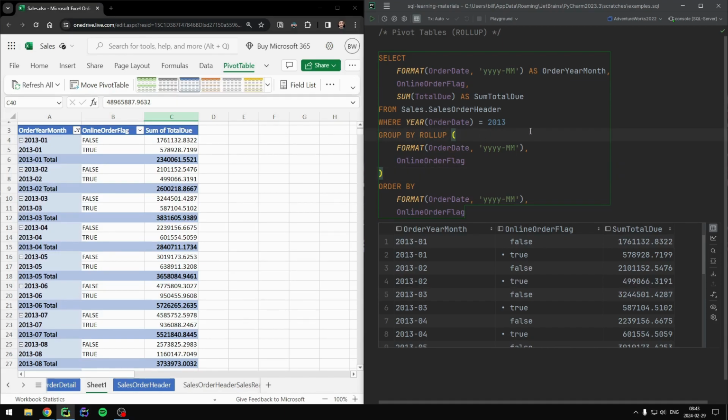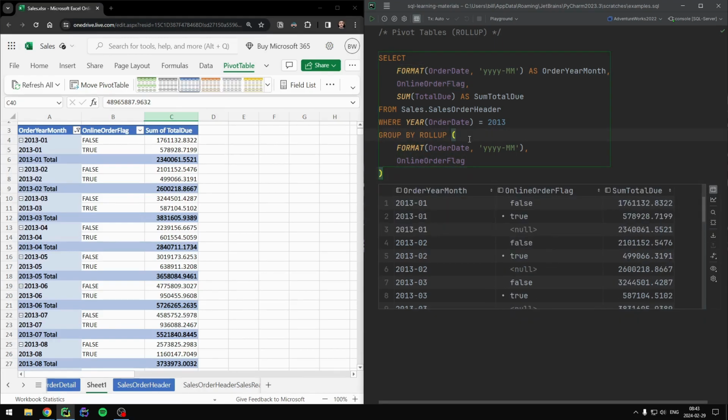Let's give this a run to see what we get. Here we go. So we are getting something similar. Just for right now, I'm going to take out the order by, because one of the nice things about the rollup is that it actually leaves our data in a nice order for us. So the default output for the rollup is going to look like this, at least in SQL Server.